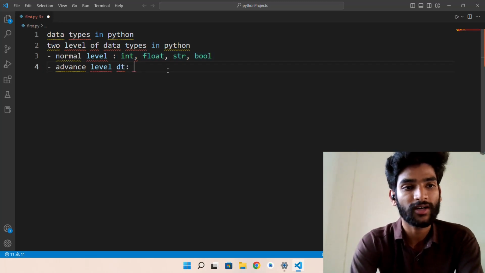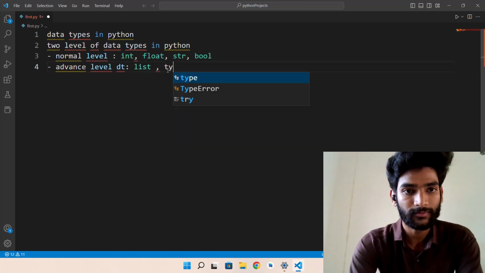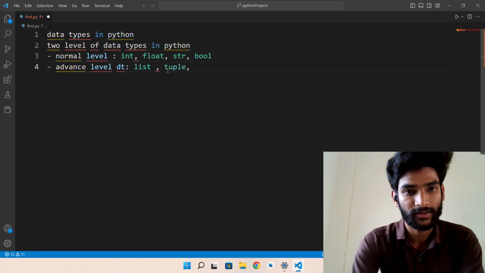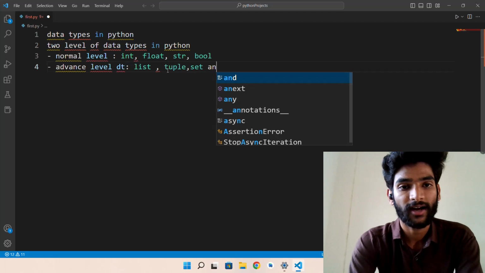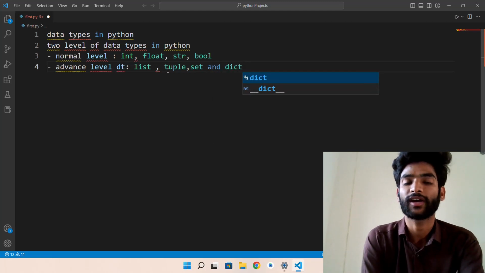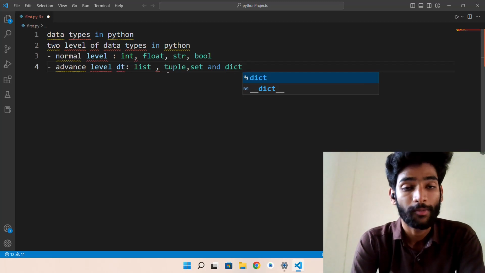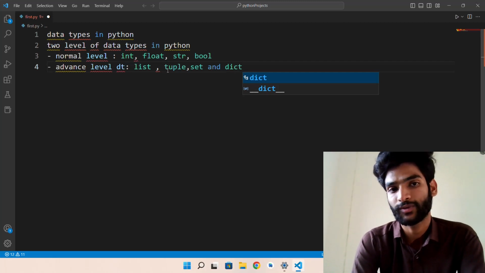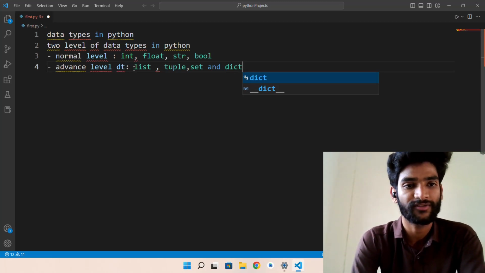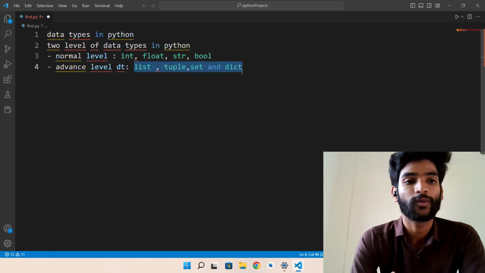If I talk about advanced level data types, we have list, tuple, tuple, tuple, okay, whatever the pronunciation. Okay, and set and dictionary. Okay, we also have many more, like bytearray data type and even range, but those are not that important. These are the four important advanced level data types.